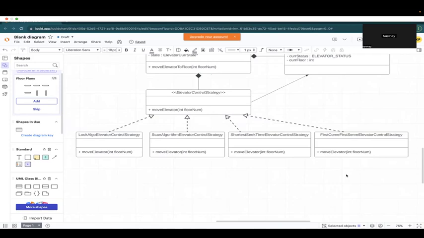Okay, let's say we are doing it in a priority queue. Will you add all five requests in the priority queue simultaneously, or will you add them one by one?